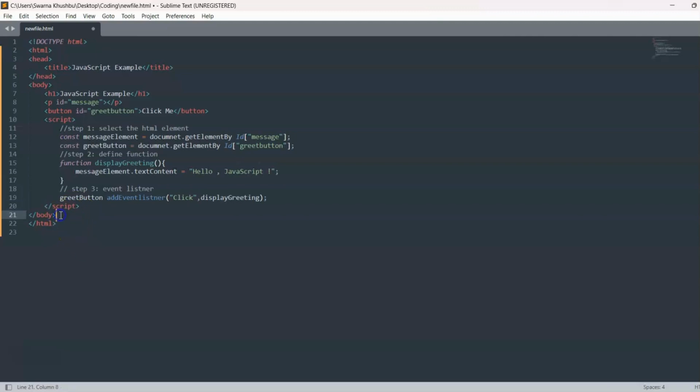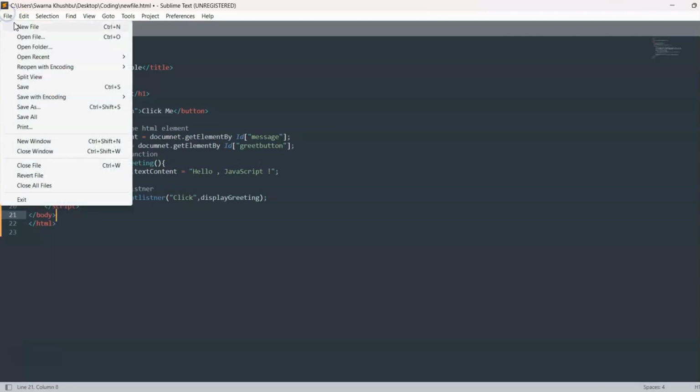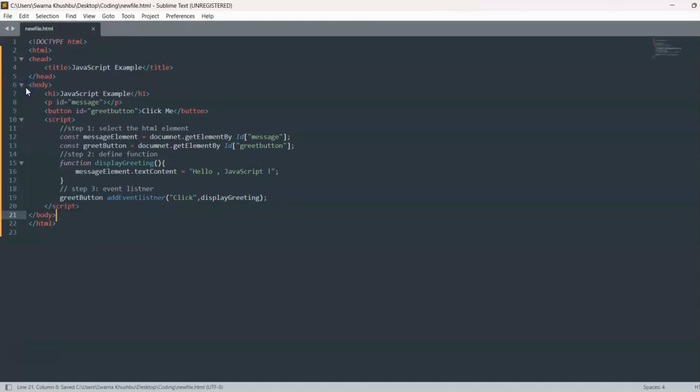Now what we have to do is close off everything and just save the file. Okay, now once the file is saved, just double check your code. If everything looks okay, you have closed the tags and everything, and then we will go ahead. Yes, everything is closed. The script is closed. Body is closed. HTML is closed. Now we'll go off and see the output, how it looks.